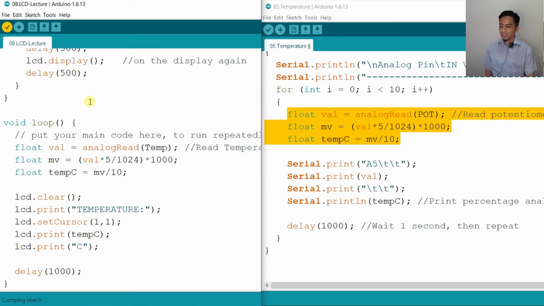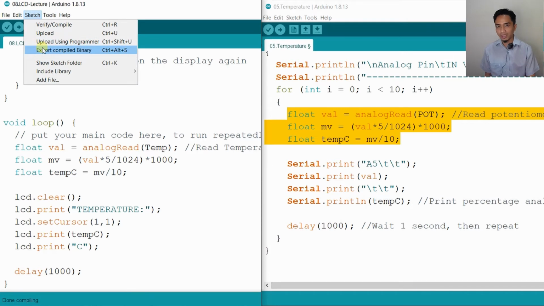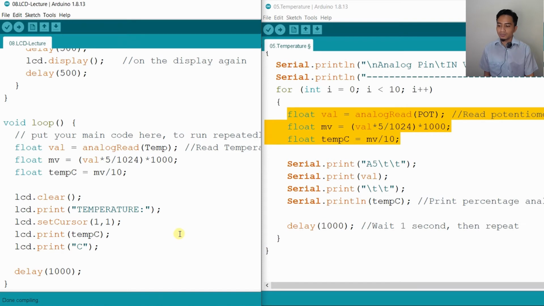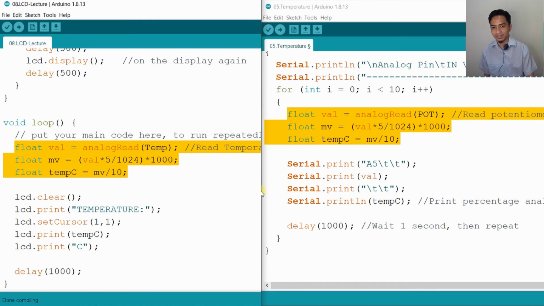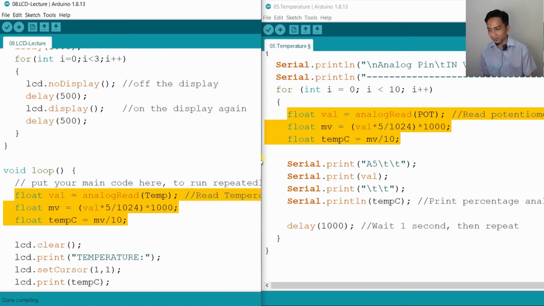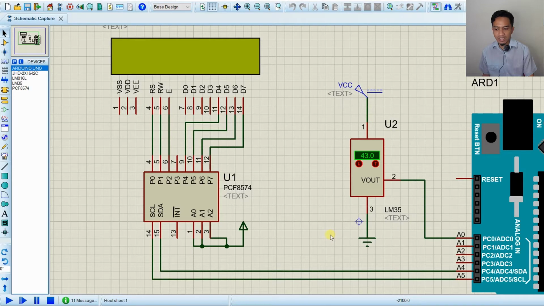As usual, if you have hardware, just directly click upload. If you use Proteus, you export the compact binary, or copy and paste the hex file down here. If you have Tinkercad, you might need to change the code a little bit, because Tinkercad doesn't have the LM35, it has the TMP36, which has a different formula, and I have already shown that formula in the previous video. As usual, go and watch that video first, so that you know how I get this formula.